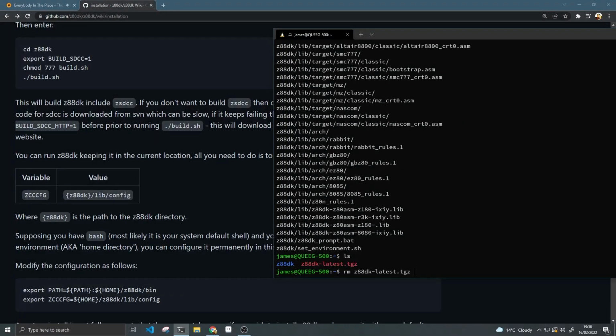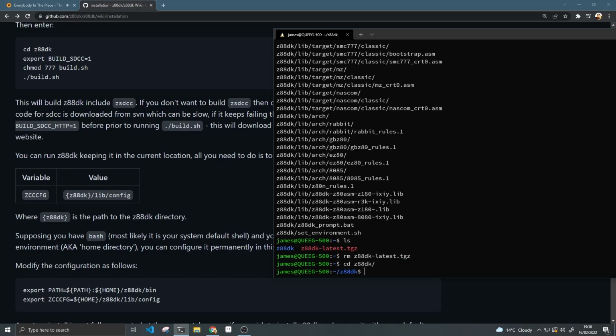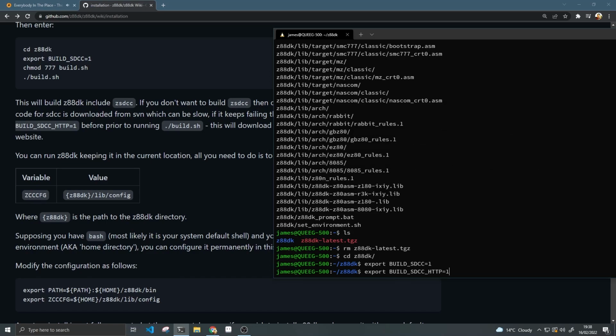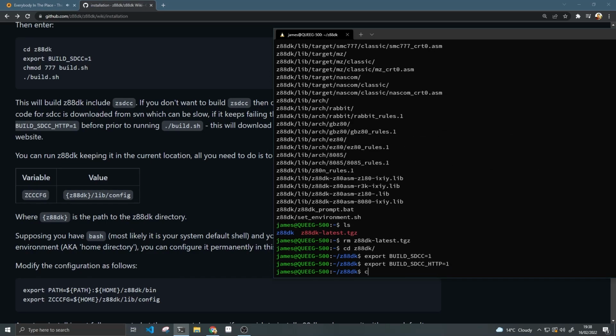Now we need to go inside that directory and set up the build environment. The commands are listed on the website. You just literally type them in. And I'm putting them on the screen here as well so you can see them. Okay, all we're doing is setting 2 environment variables and making the build script executable. That's it.